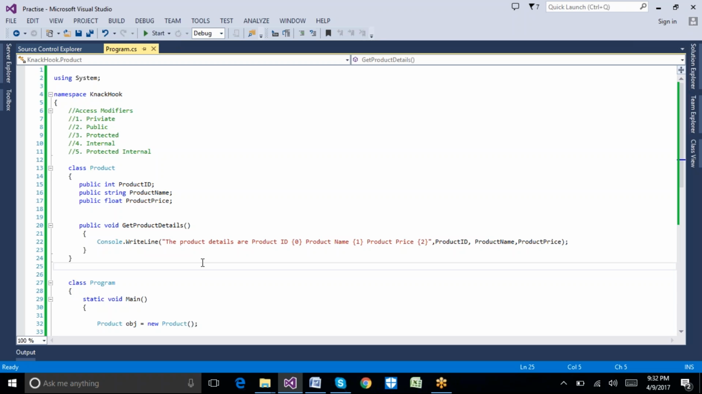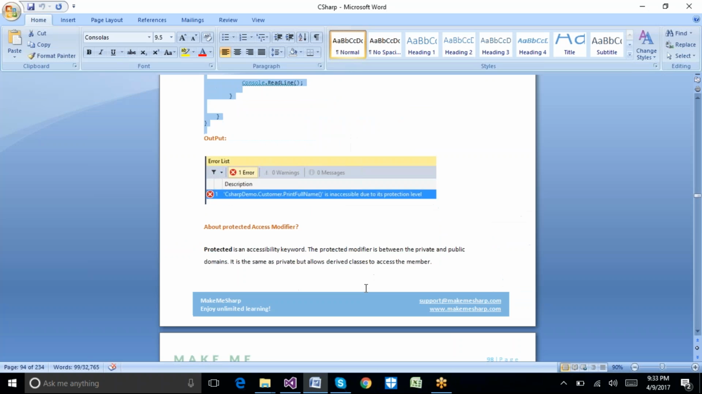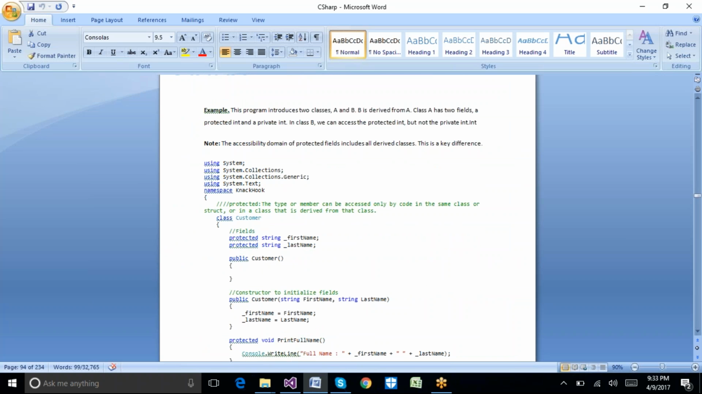Okay, let's see the other one, which is called protected. I'm not sure this is the right time to explain it or not, but let me try. What is this protected access modifier? In C Sharp we have a concept called inheritance, which is one of the object-oriented programming principles. While working with that inheritance concept, we use protected. So let me give one simple example where we can use this protected. Let's take the protected access modifier.